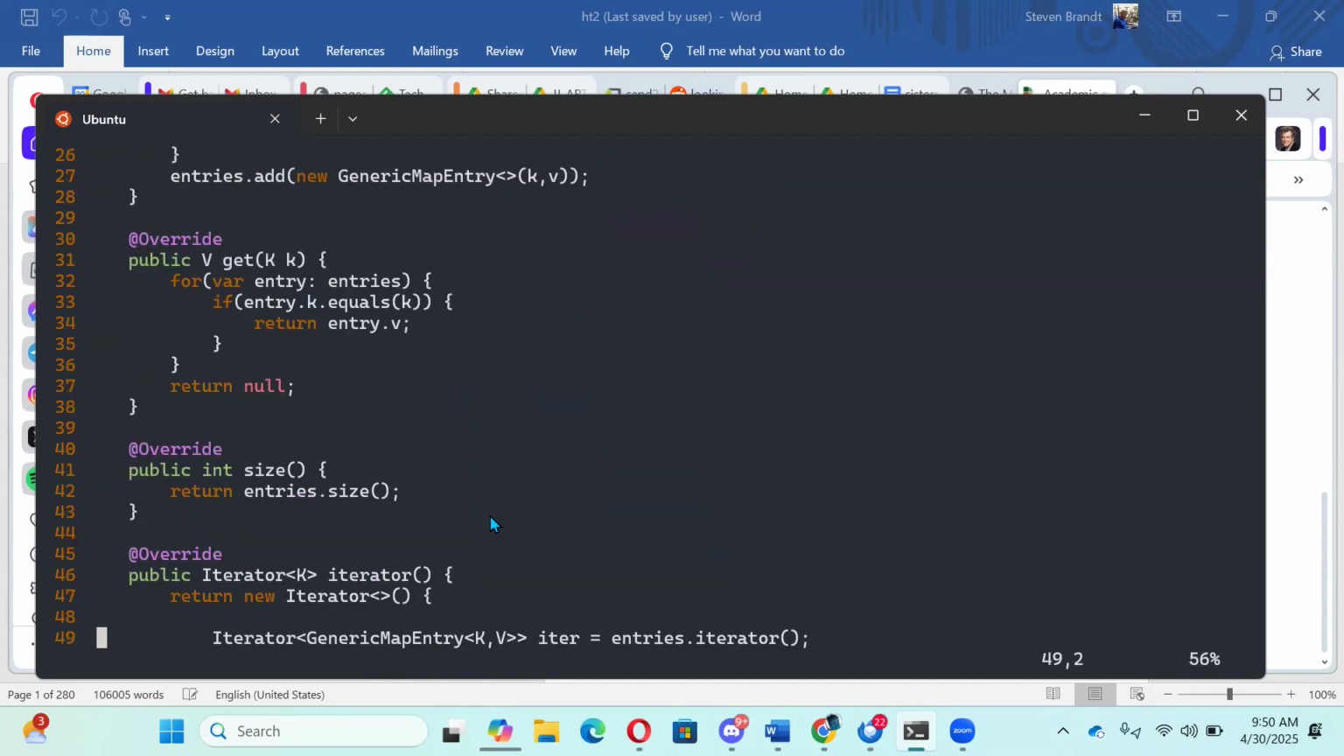Okay, so here's my get method, and it is also dead simple. I go through the loop. If the keys are equal, I return the value. Otherwise, I return null. If I want the size, I return entries.size. I'm not going to go through the iterator right now, because the basics of the map are get, put, and size.